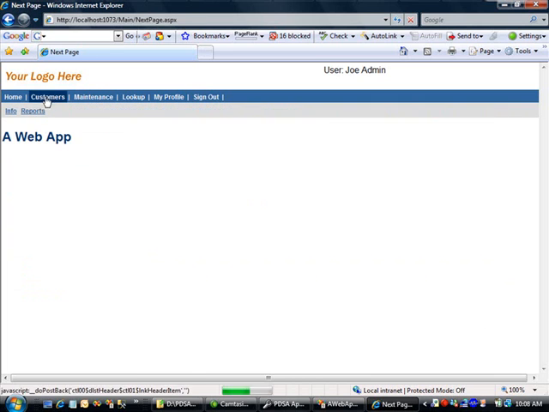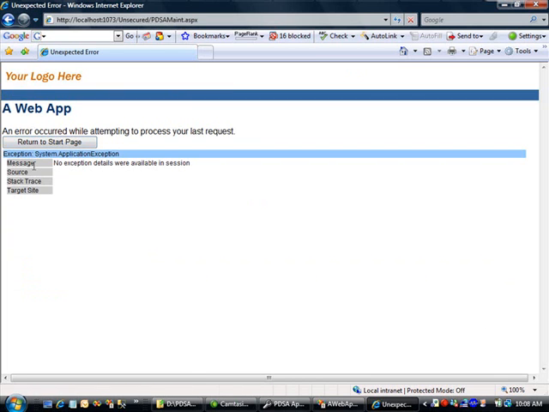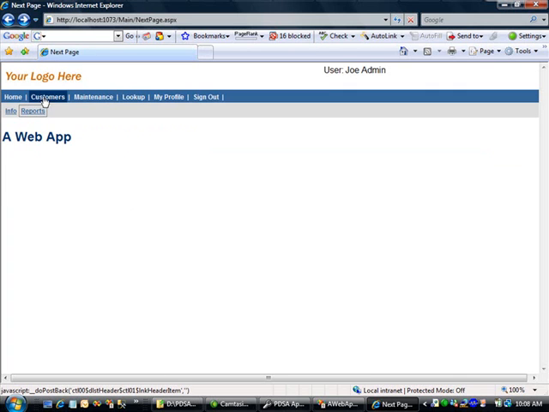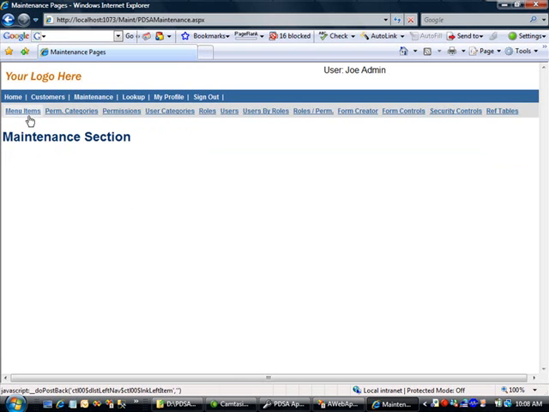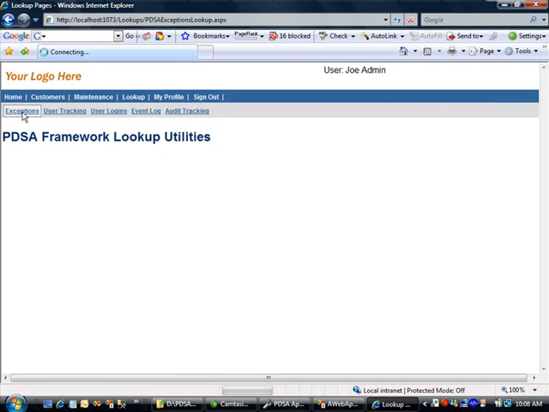Now when I click on the customers up here, we get the info. And as you can see, what we tell you, an error occurred. The reason why was there's no page there. That was an unexpected error. So that way you know that you've got something to fix up. Kind of nice. Instead of just getting a 404 error, right? This gives you a little bit of an exception so that you can figure out what went wrong.